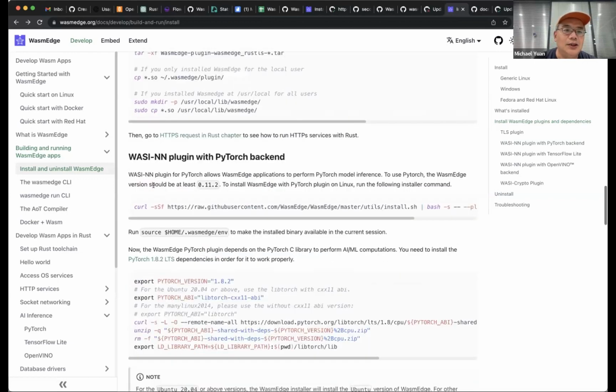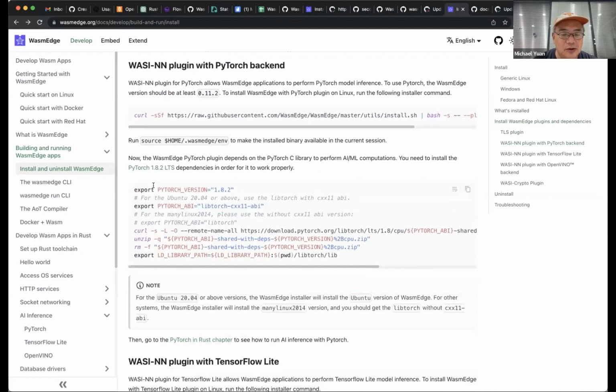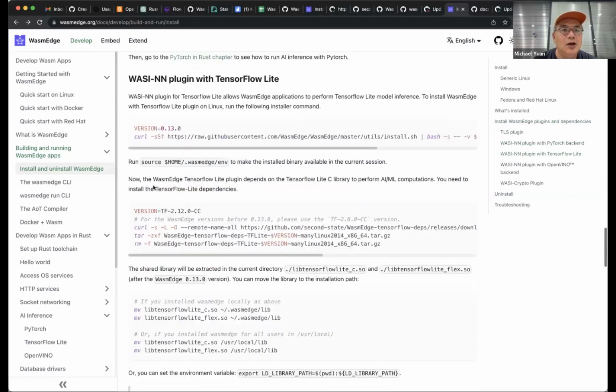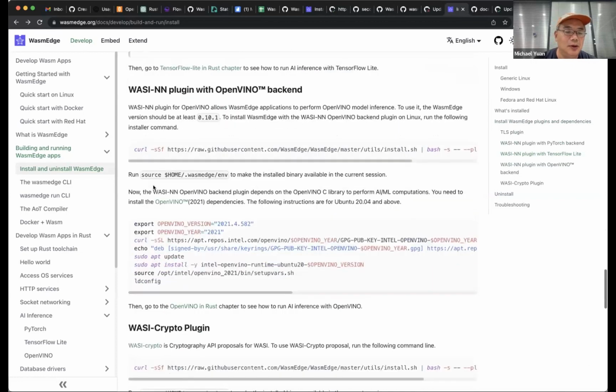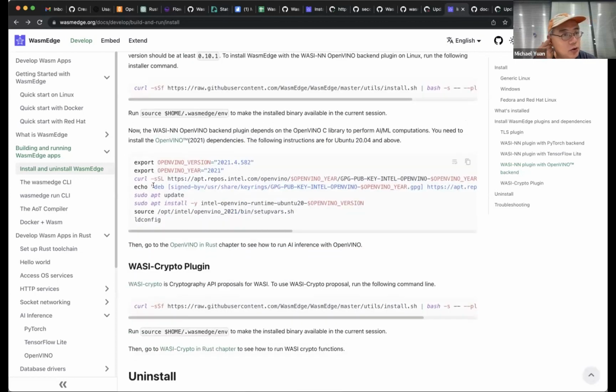And then we have WASI plugins. I think Hydai has mentioned TensorFlow Lite, but we have that with PyTorch, we have that with TensorFlow Lite. We haven't put it here, but we have that with regular TensorFlow as well, and we have that with Intel's OpenVINO. So there's a variety of different backends that you can use to do AI inference with a variety of front-end languages, ranging from, like I said, Python, JavaScript to, perhaps more relevant to us, Rust. And we also have things like the WASI crypto plugin, and there's a lot more. We're working on the WASI logging plugin.